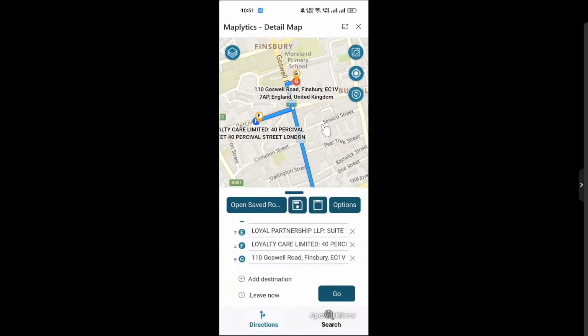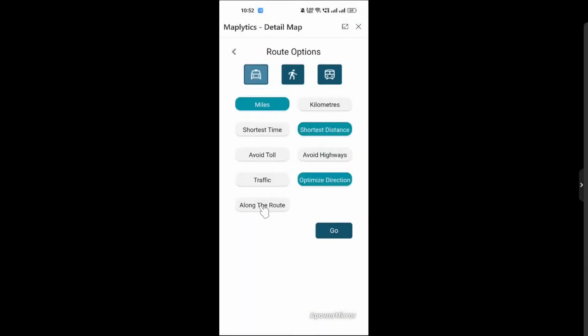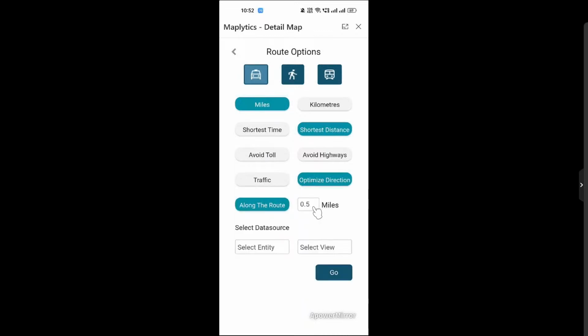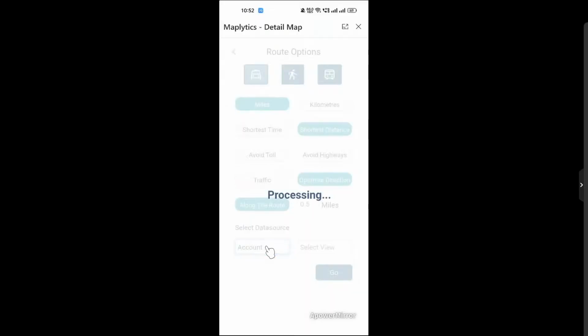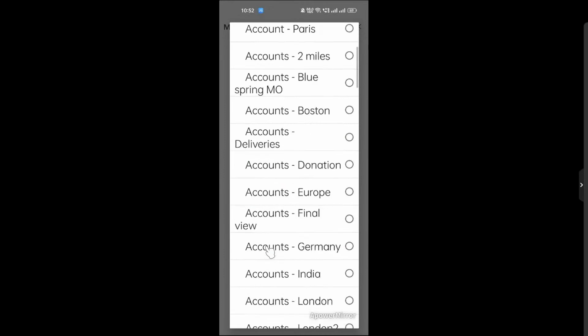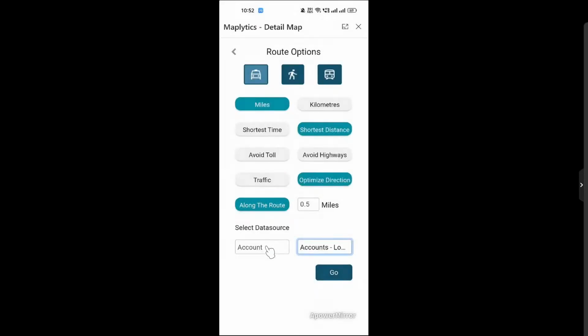Let me take you to the first option, that is along the route. So here in the options, you are able to see there's an along the route option present. When you click on this, it is going to ask you for a radius that you want to see the accounts for. So I want to see all the accounts that are present in a half a mile radius for me. Here in this, you can select the entity that you want to plot. So if all your accounts are exhausted, you can plot opportunities or leads. Now here I'm just plotting accounts. Let me take you to the London view and click on go.